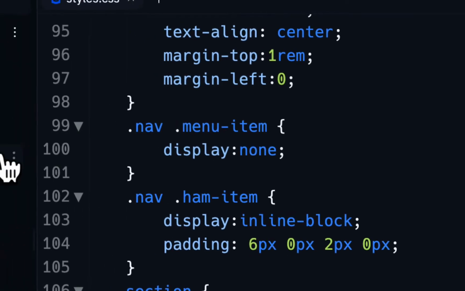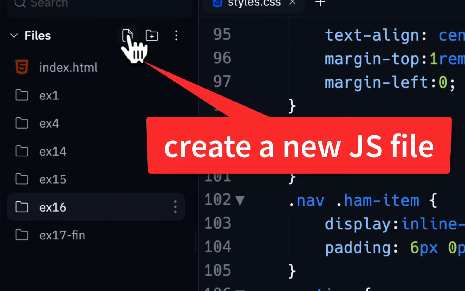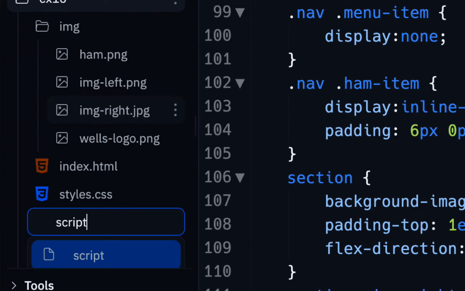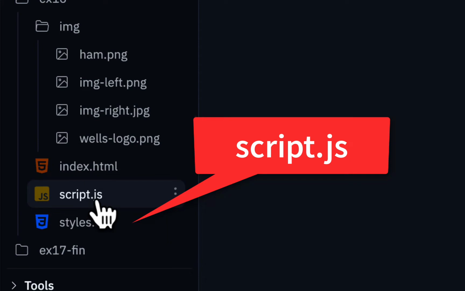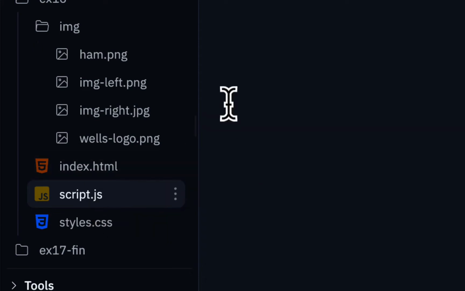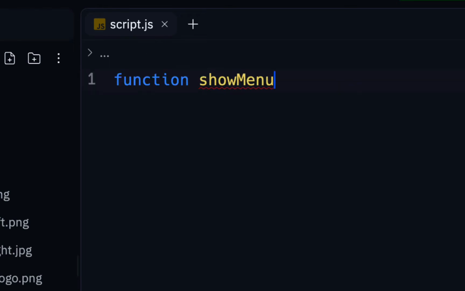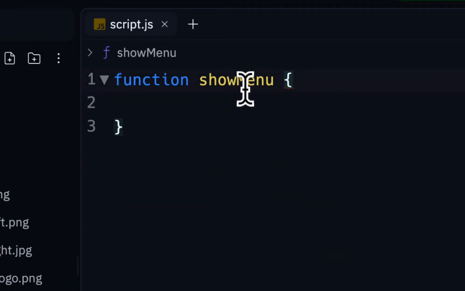So we're going to create a JavaScript file. We'll be on ex16, and you could go here and add a new file. We'll just call it script.js, because that's what it does by default. Don't screw this up. It should show up like a little yellow icon there, and there'll be nothing in here. What we'll do first is a function, and we'll give it the name showMenu. We'll use camel case, and we'll put opening and closing curly braces in there. There they are. So that's going to be our function that's going to show the menu.